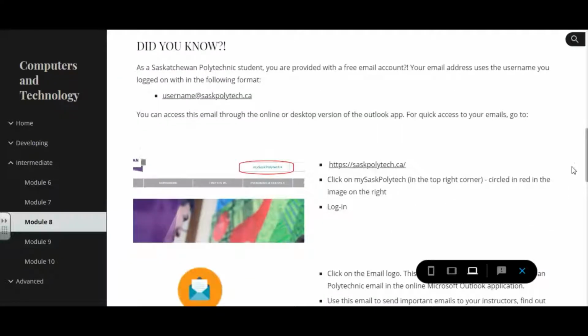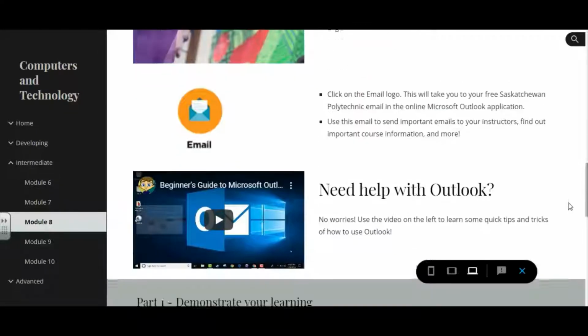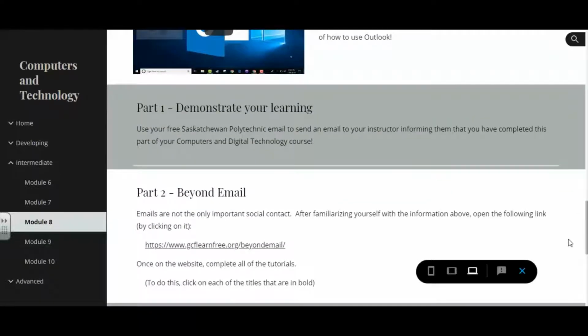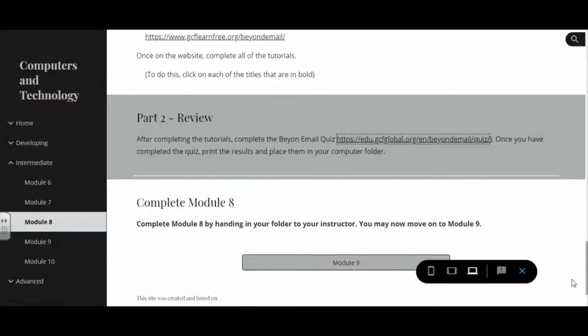Okay. Then it moves on to, did you know, as a SAS Polytech student, you are provided with a free email account. Your email address uses the username you logged on with in this format. You can access your email through the online or desktop version of the Outlook app. So it walks you through how to access that. If you need help with the Outlook, there's the video, and then there's the demonstrate your learning steps. Okay. Then you just click and move on.